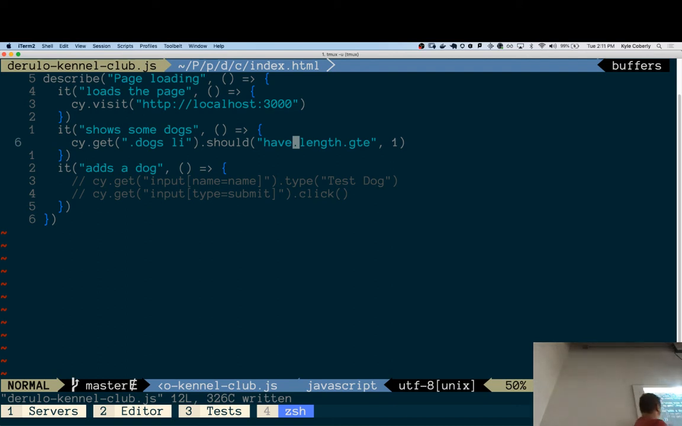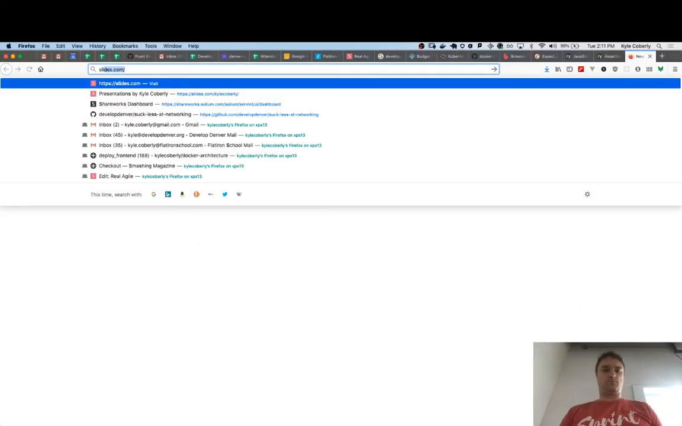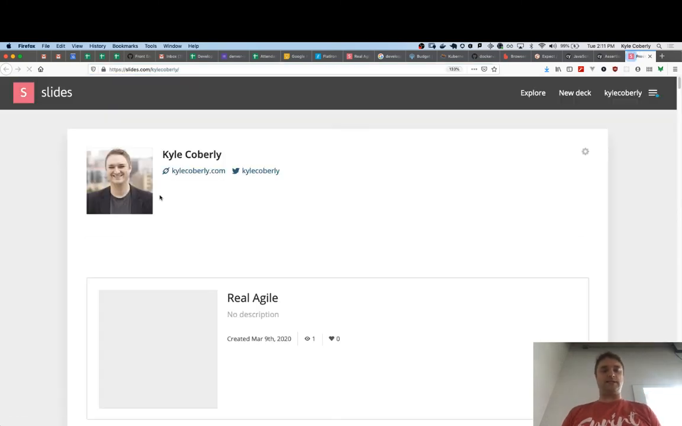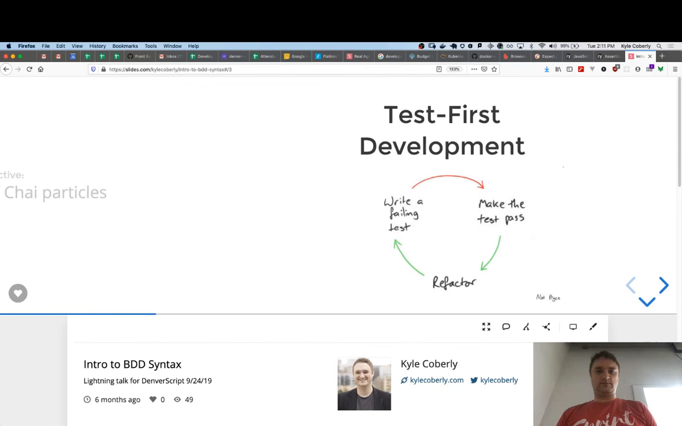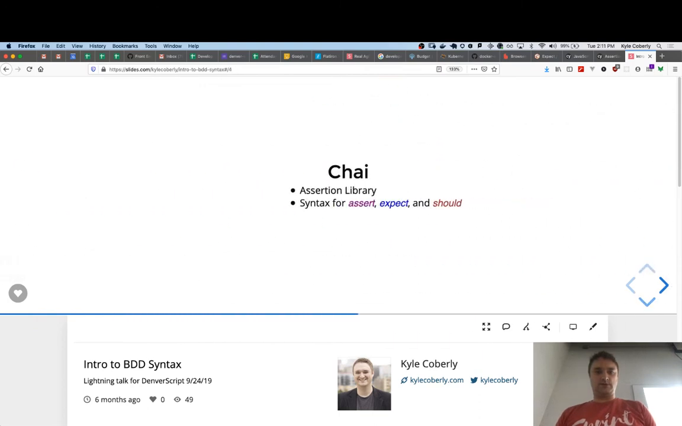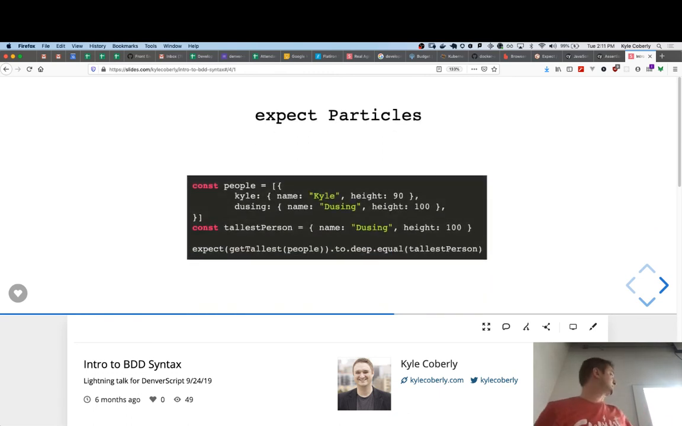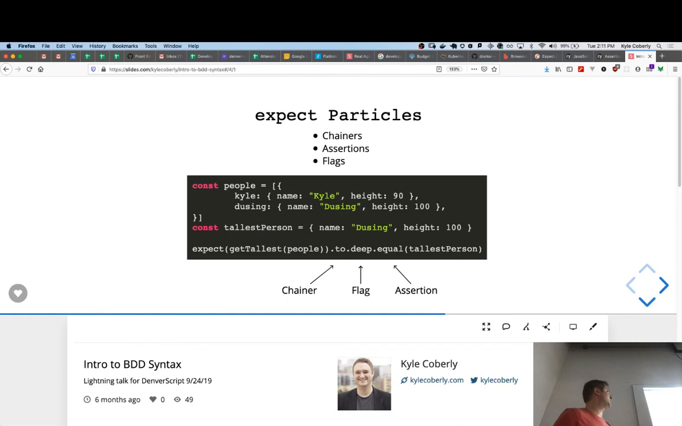This entire style of assertion is part of a philosophy called behavior-driven development. If you'd like to read my slides, Intro to BDD Syntax, we talk about what those are, and I have examples of three different kinds of particles. Chainers are the ones that don't do anything, they just make it easier to read. The assertion is things like equal, text, length, the things we're actually asserting. You can also have flags like not, which inverts whatever it is, and deep, which follows all the nested objects all the way down. So we have ways to modify an assertion.